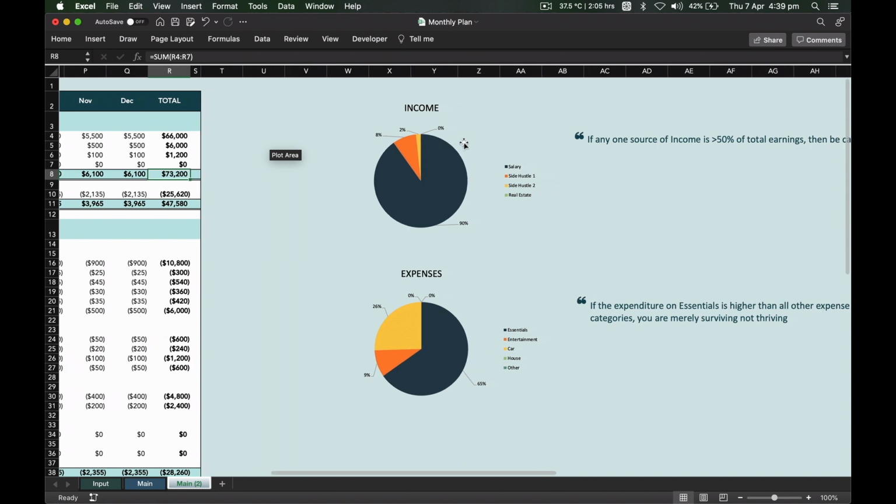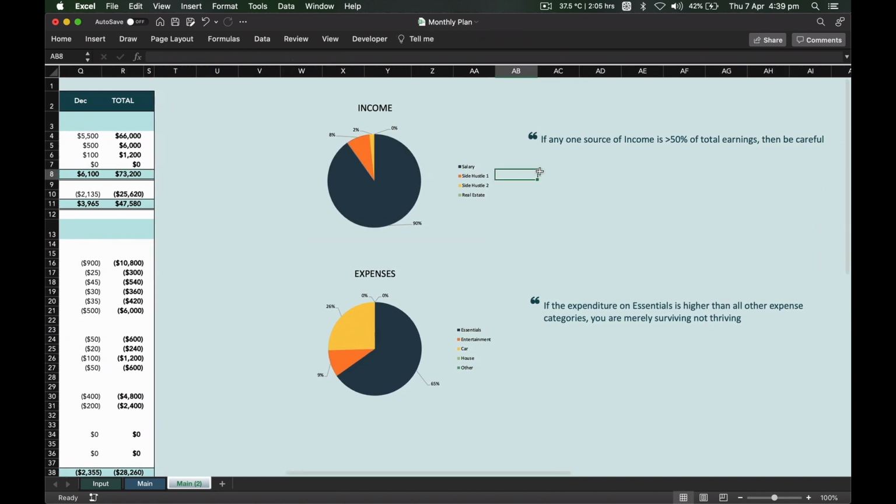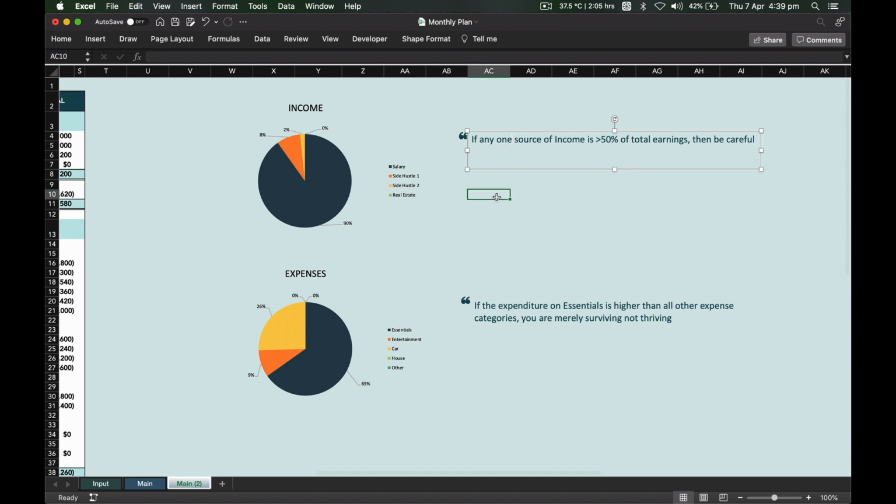And so one of the key things that I want to talk about is that if any one source of your income, so in this we have 4 sources of income, if any one source of your income is greater than 50% of your total earnings, then be careful, because you have a lot of eggs in one basket. If you don't guard the basket, you're going to have a hard time later in case something happens to it.